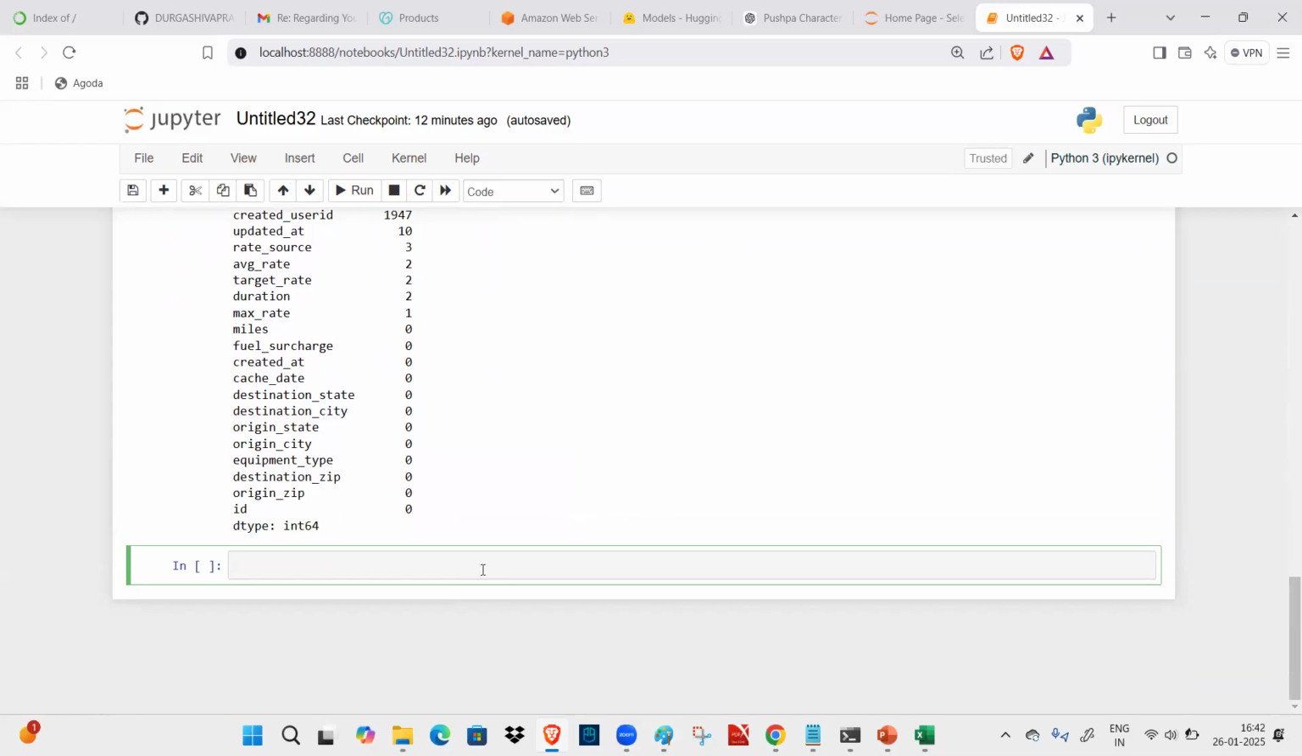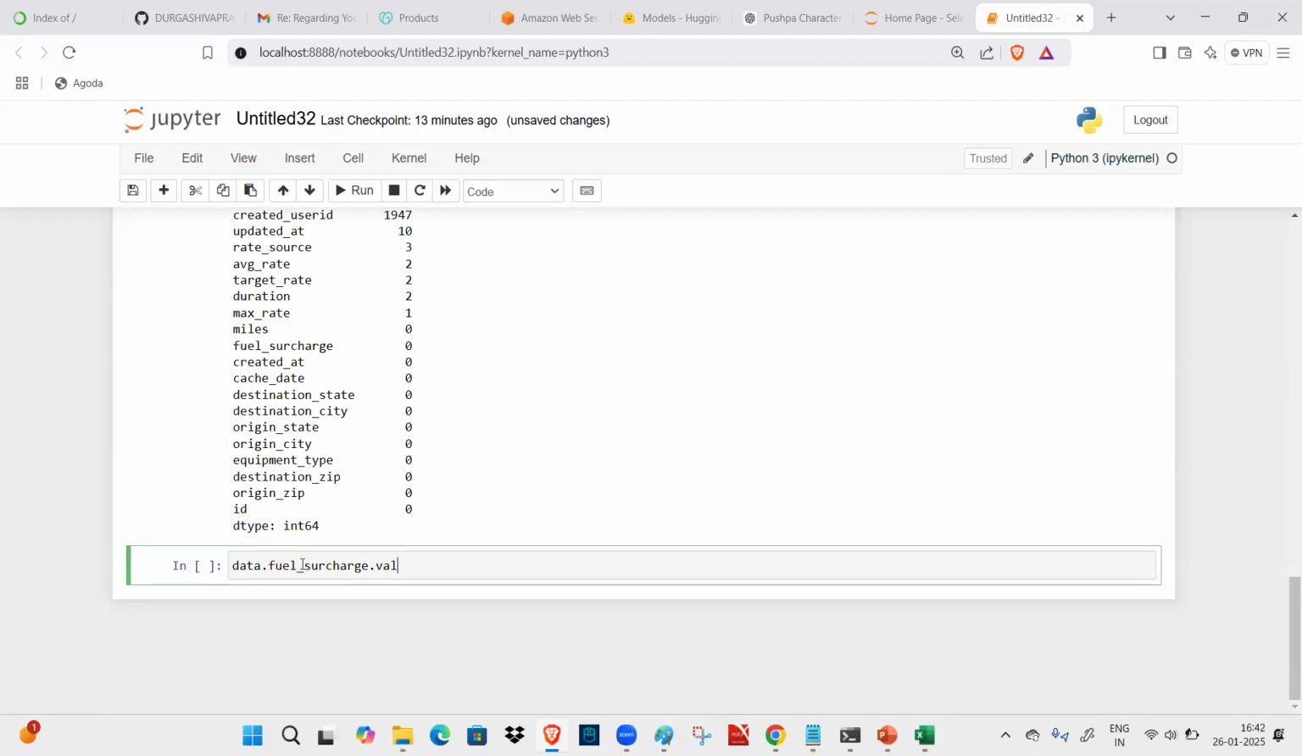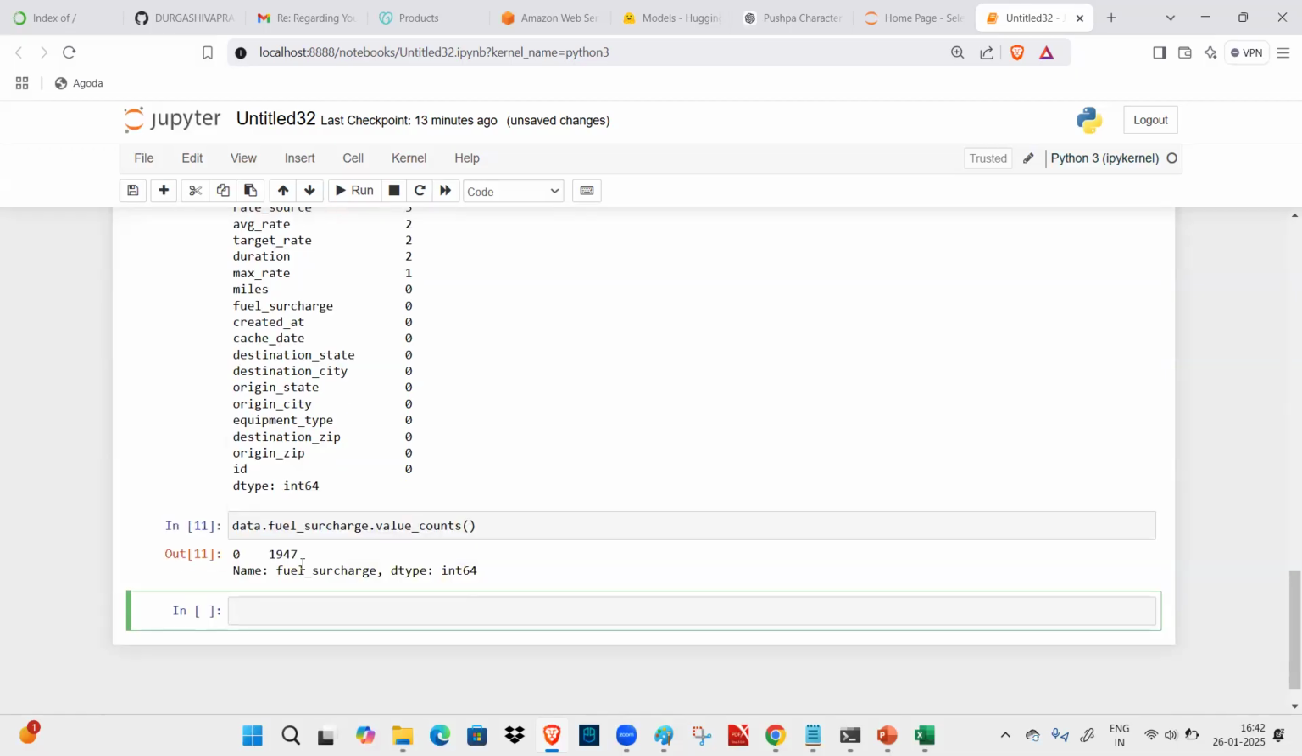So how do we find out? data dot select the fuel surcharge attribute, copy it, and paste it here, dot value_counts. It gives the values here: 0 with 1947, meaning all 1947 records have only one value, that is 0. So it is also a completely null series object, and we need to remove that one also.